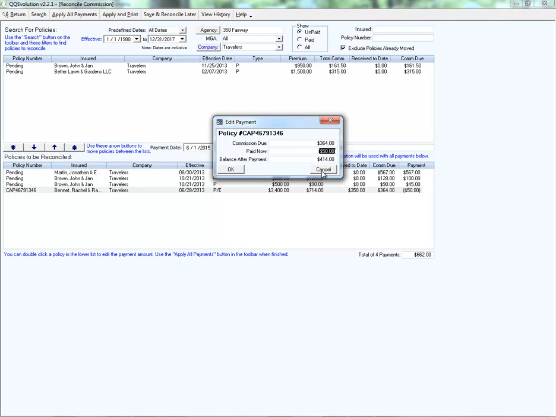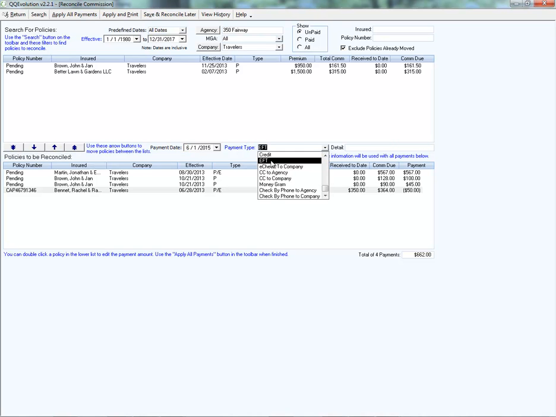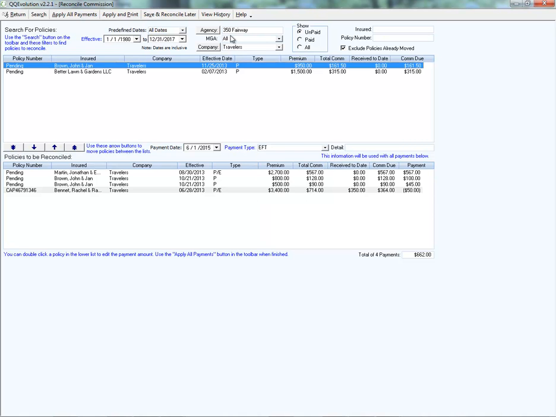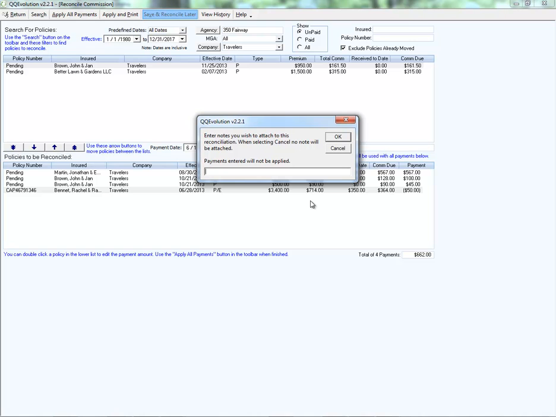So if everything is correct on here, we can indicate our payment date when we were receiving this payment. The payment type, was this an EFT from the company? Did we receive an actual check from the company? We can scroll up here. Once we have the information selected, we can put in any details if we want to. And we can say that we want to apply all payments that we've selected here. I can also tell this to apply and print a copy of the reconciliation statement for me if I need to. We can tell this to save and reconcile later. If I do click the Save and Reconcile Later option, we can apply any notes.